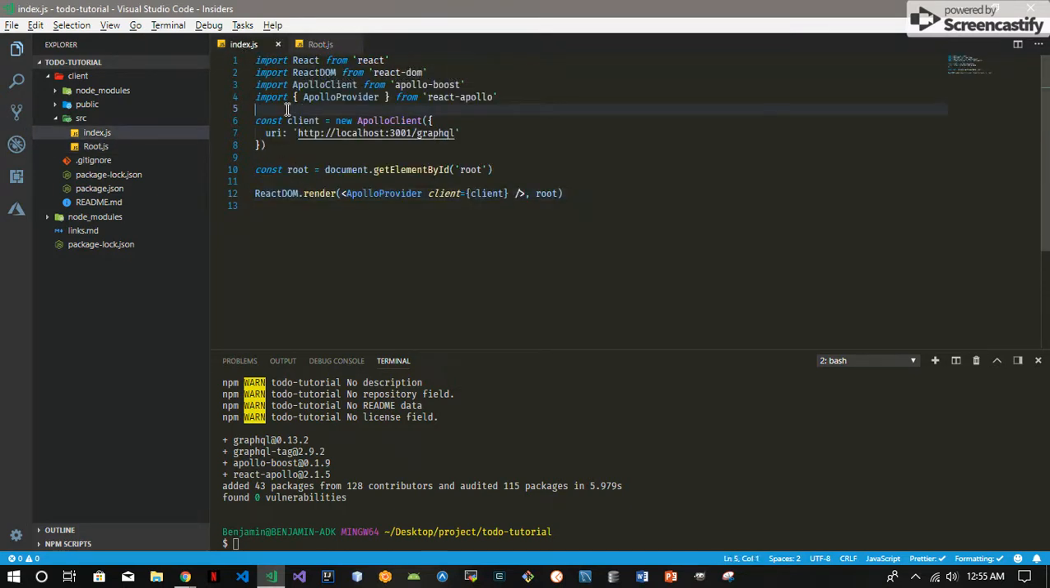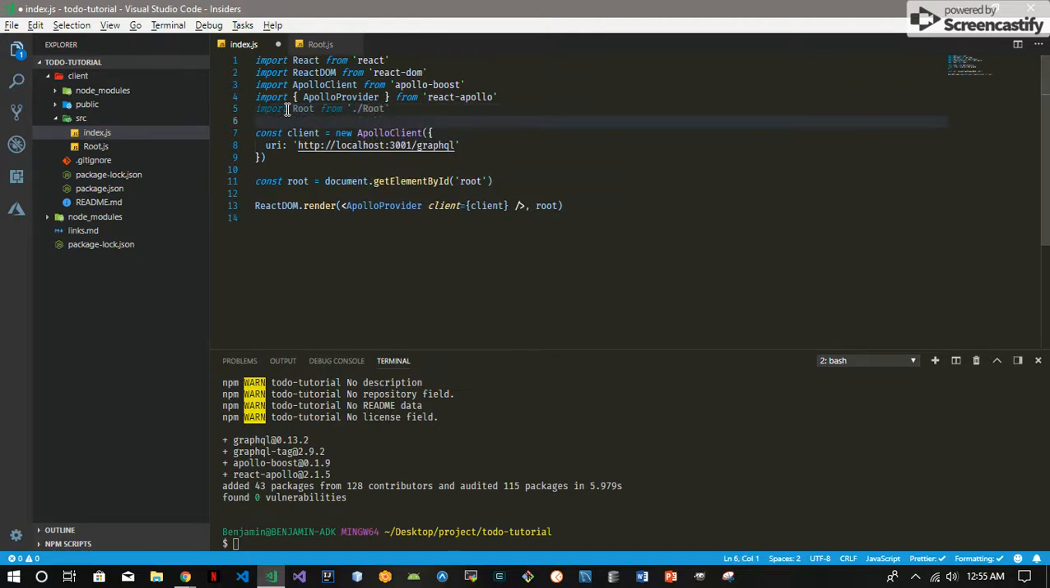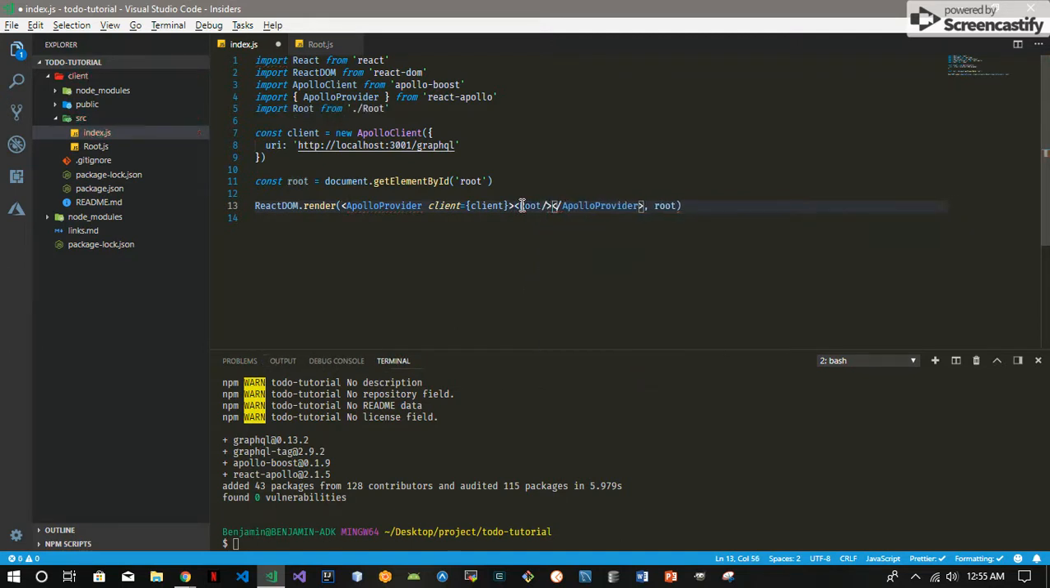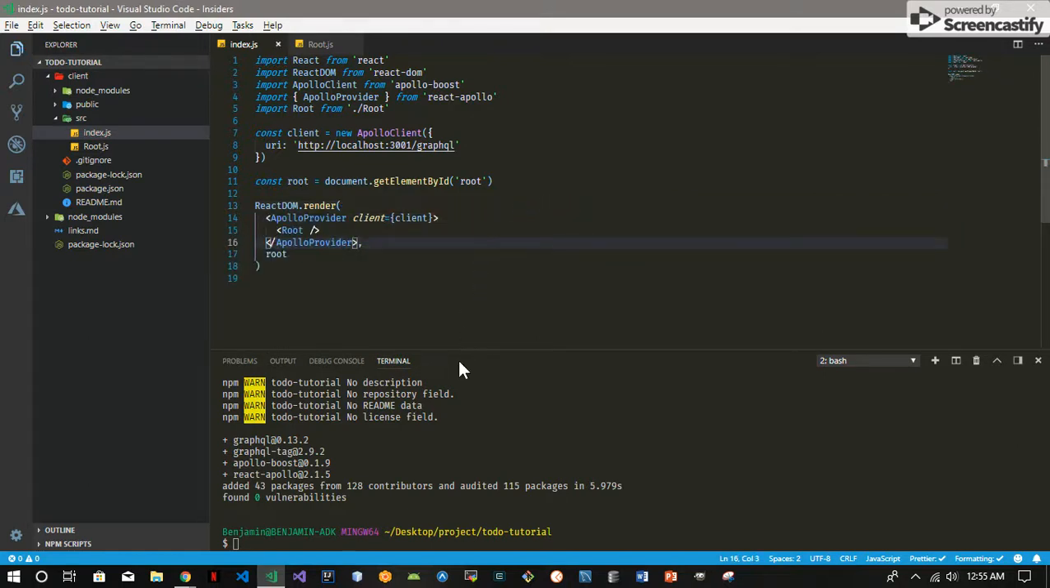And so over here in our index.js, we'll say import Root from ./root. And then open this provider back up. I hate it, sometimes it ruins my code. It stole my Apollo provider. Make it again. Put Root inside of there. And then see, now it snapped it to the place I wanted the whole entire time.